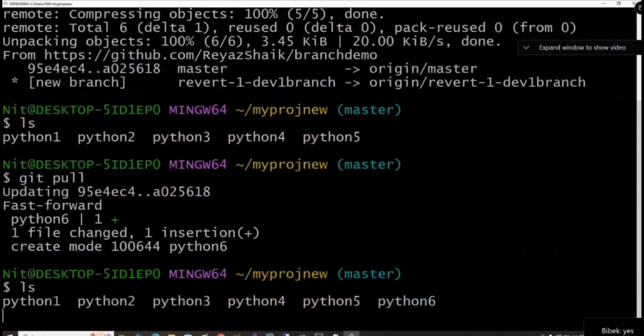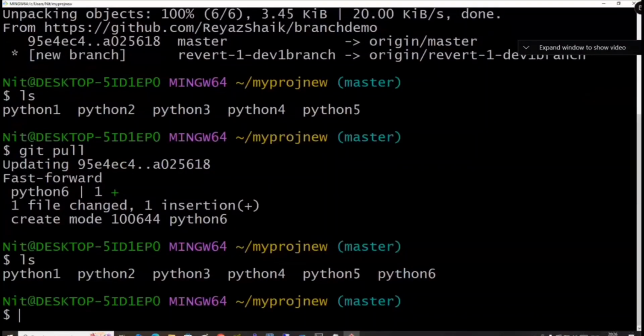And if I do ls now, I have my Python 6. Understood? So that is the difference between git fetch and pull. To show you fetch and pull, that's the reason why I created the entire setup again. I would have shown you in the earlier topic itself, but I didn't want to confuse you. Every time I'll take it fresh and I'll show you the topic.